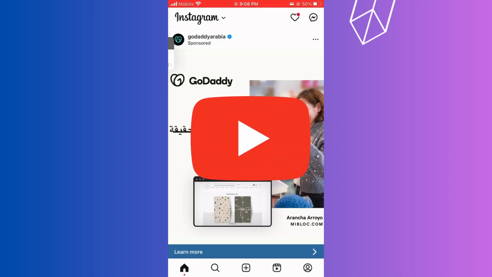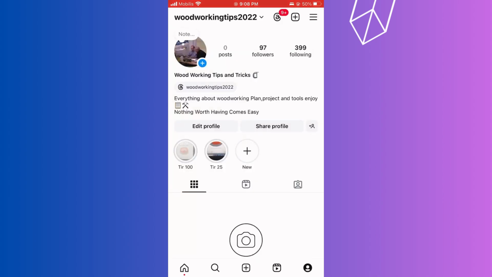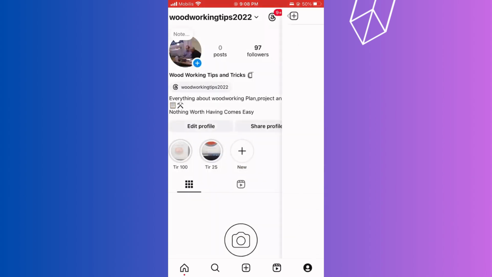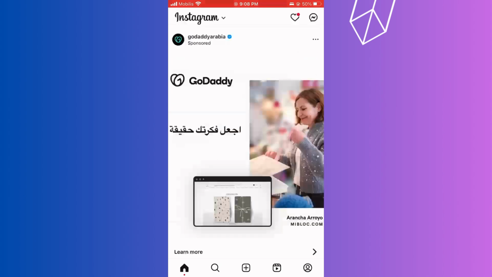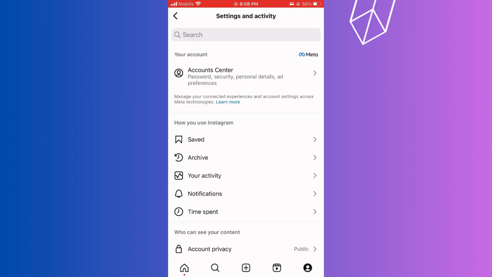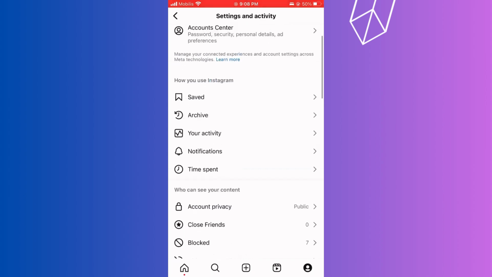Today I will show you how you can easily archive stories on Instagram. So guys, open your Instagram account and you will be on your home page, and you will go ahead and click the profile icon as you can see here, and then your account. Click this three-line icon at the top corner, and you will see a lot of buttons as you can see here: Saved, Archive, Your activity, Notifications, Time spent.